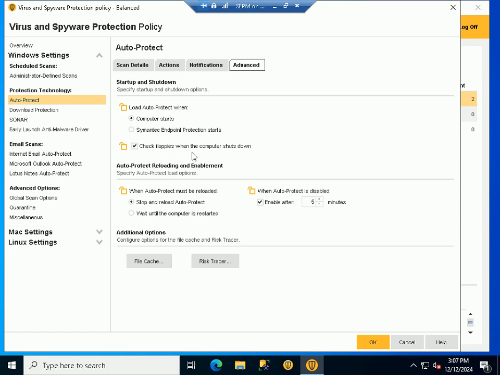Then check floppies when the computer shuts down. Then stop and reload auto protect when auto protect must be reloaded. Auto protect reloading enabled. And then last is when auto protect is disabled, enable after 5 minutes. So these are all the basic or default settings for auto protect.